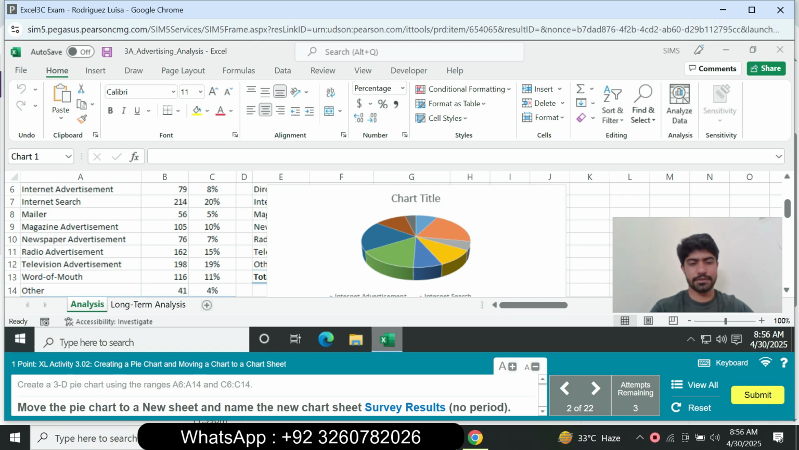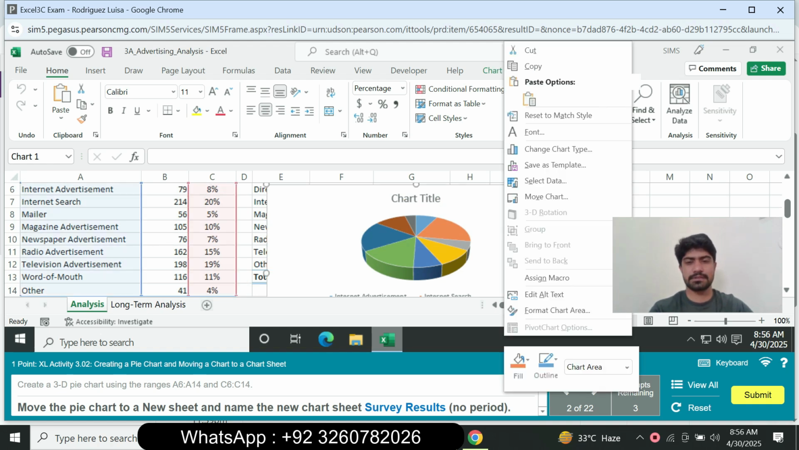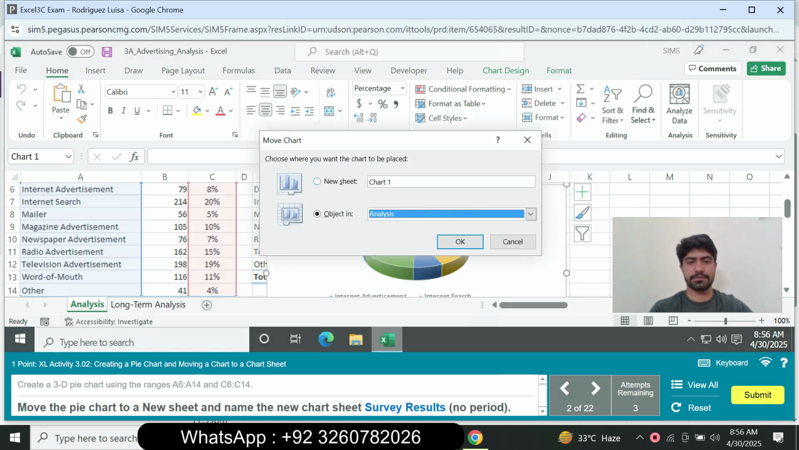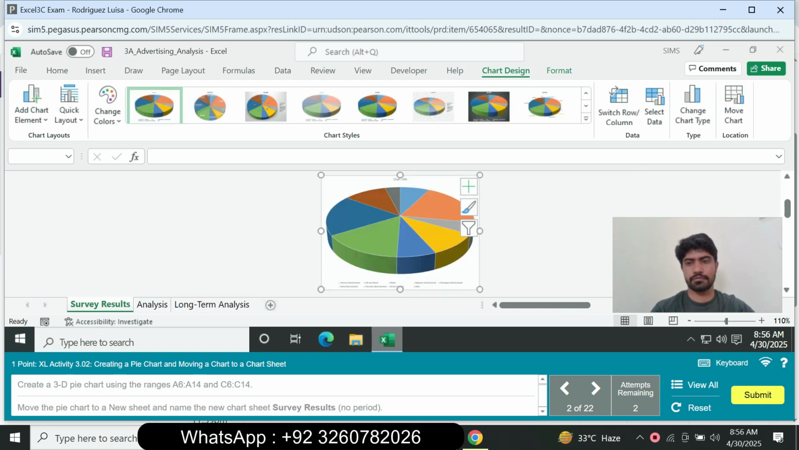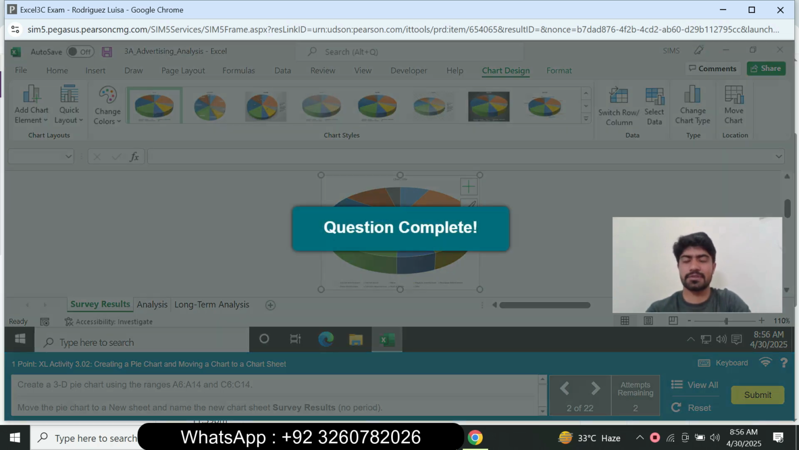Next, move the pie chart to a new sheet, and the new chart sheet is named Survey Results. Right click, click Move Chart and New Chart Sheet, name it Survey Results, and click OK. So question number 2 is complete and we can move to question number 3.